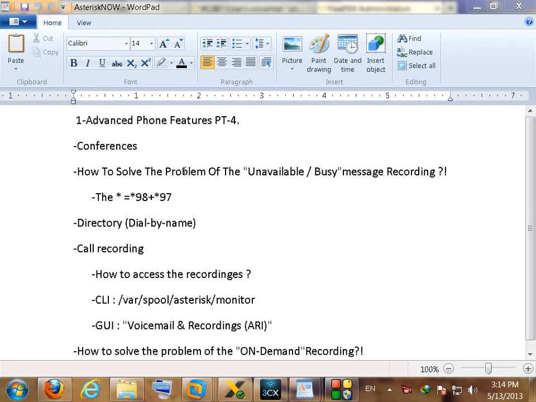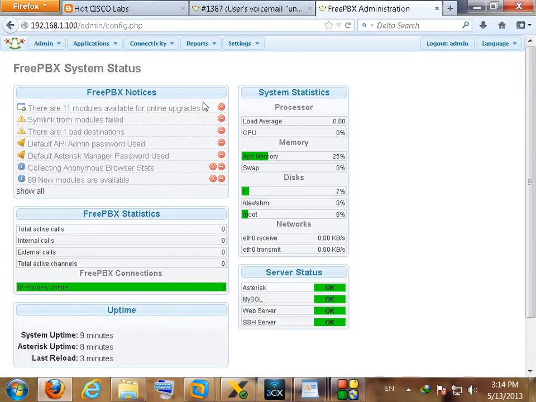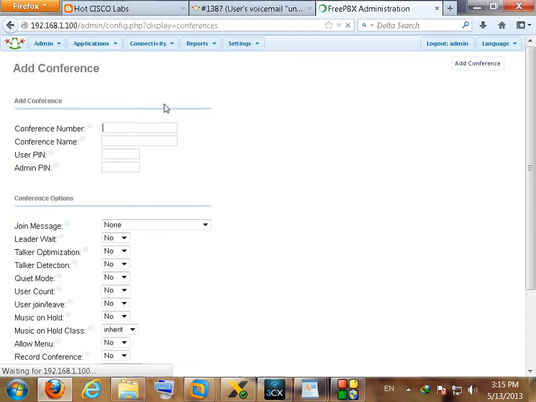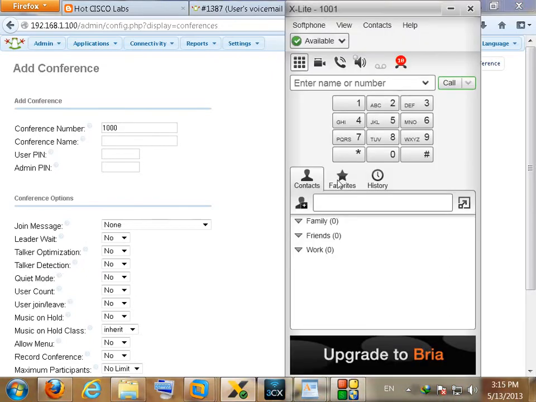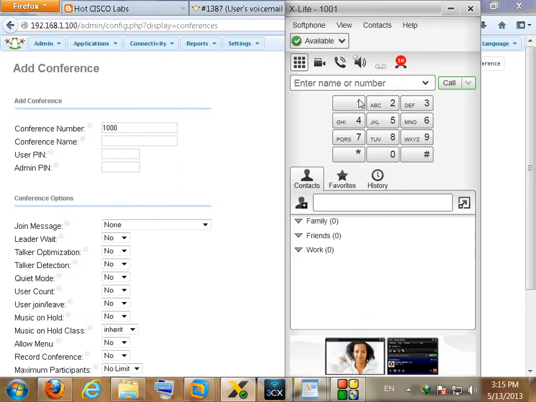First, let's take this in order and talk about conferences and how to configure a conference on Asterisk. Now I'm connected to my FreePBX server. You can go to Applications, Conferences, and here you can see the configuration page for the conference. Here is the conference number. You need to configure a number for the conference room or the Meet-Me conference room. I'm going to use 1000, and this is the number that the users will dial to join the conference.